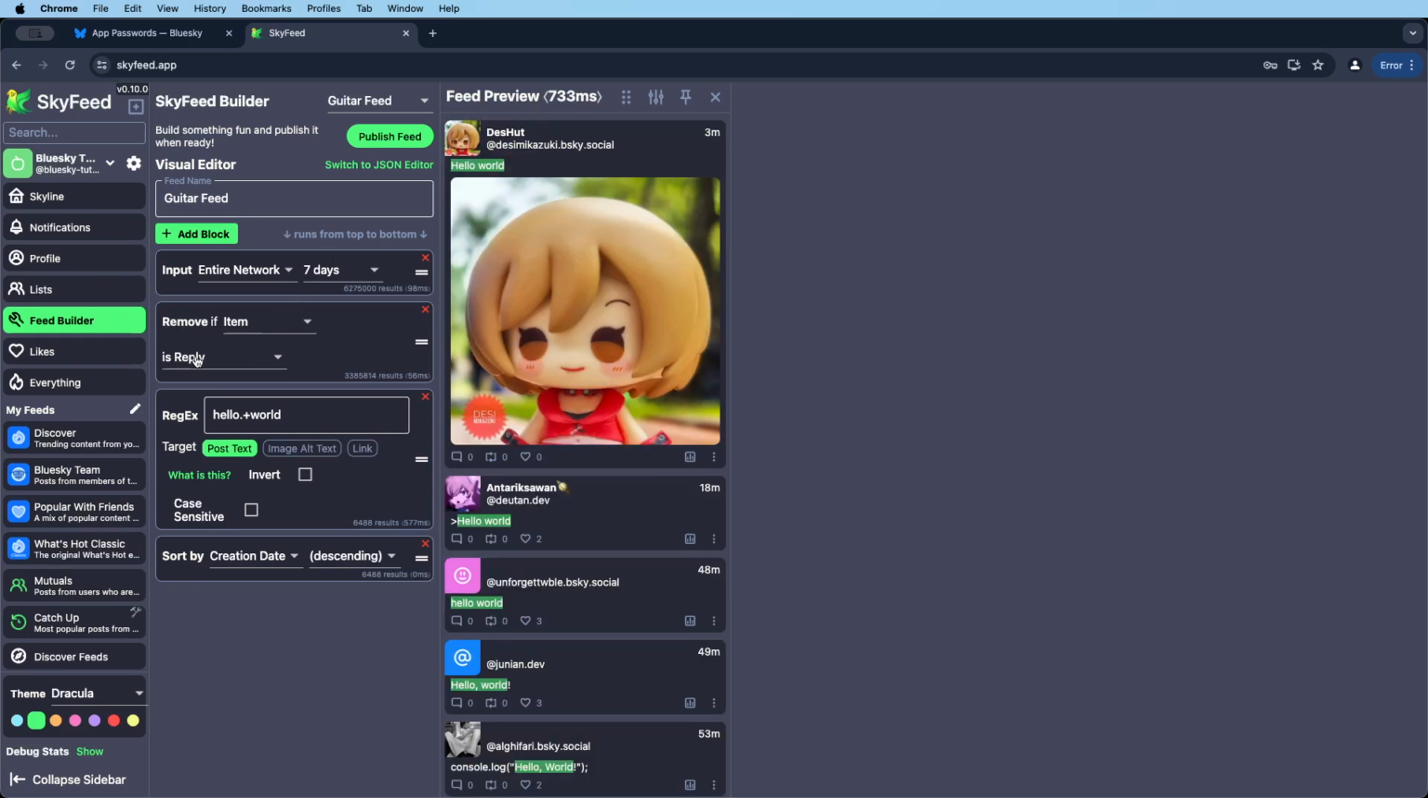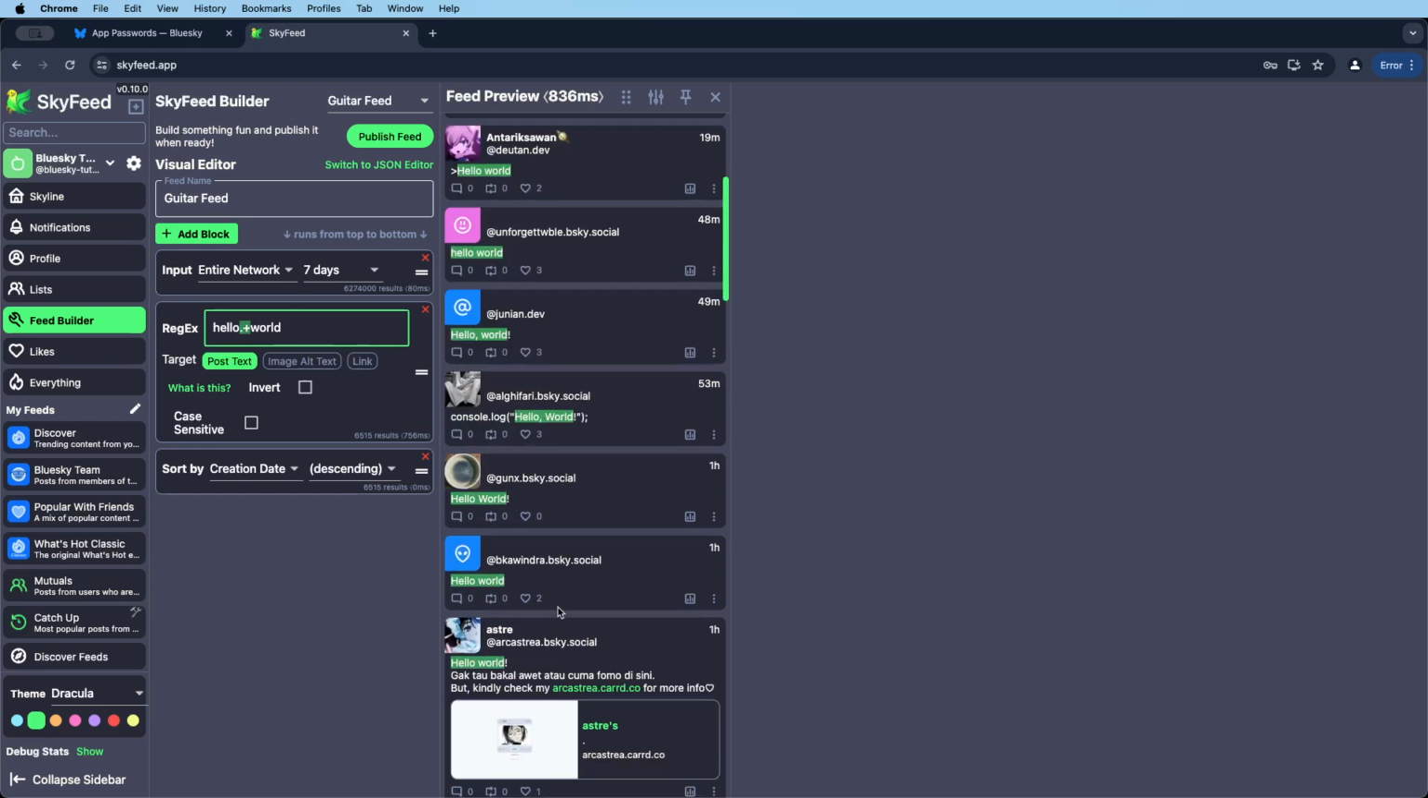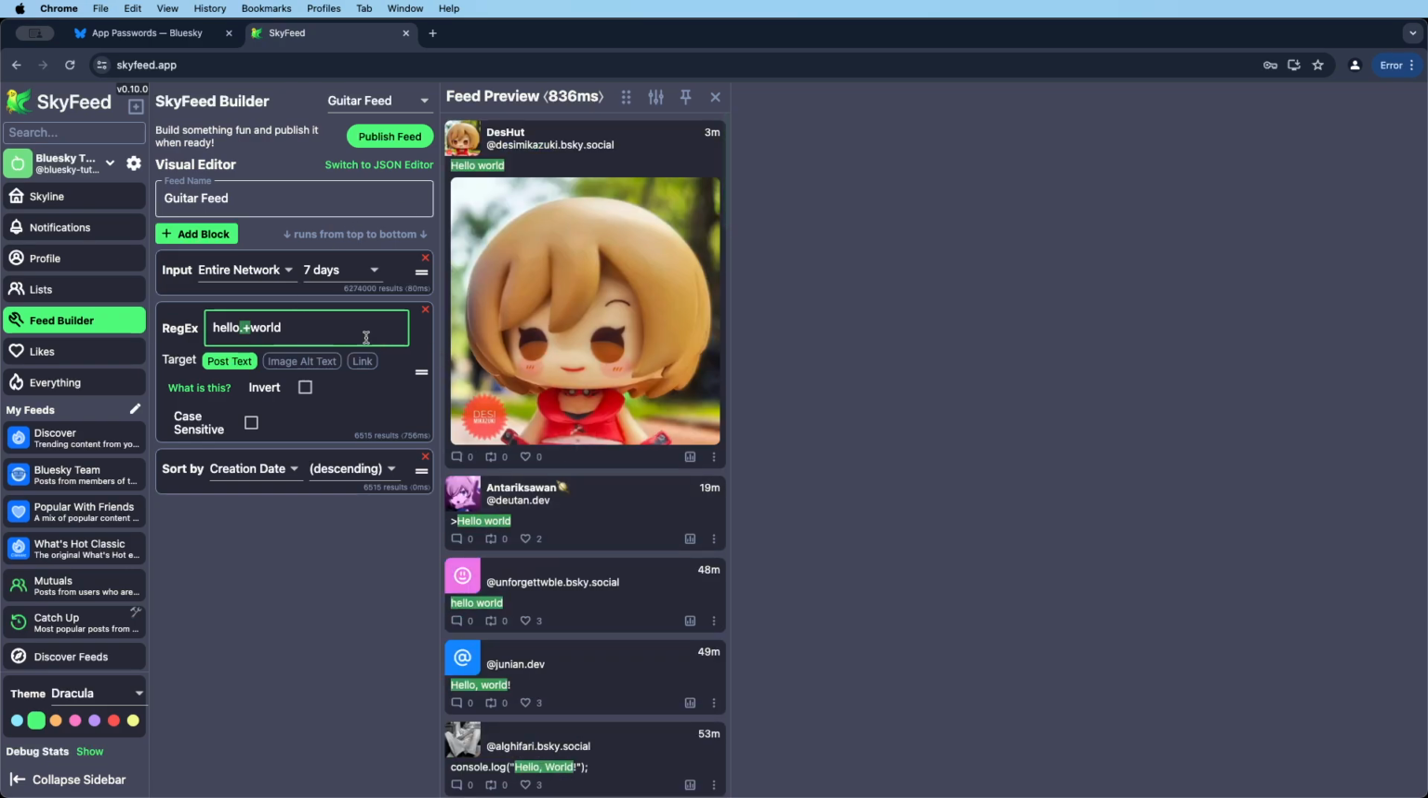Remove the item if it is a reply. I'm going to remove that so it shows the replies in the feed. But you could change that if you want. And then regex is the words it looks out for. If you have a dot plus, then it's going to have the words together like this. Like all these you can see here, these are all just hello world. But they need to be lowercase if you're going to do a dot plus thingy in the middle.